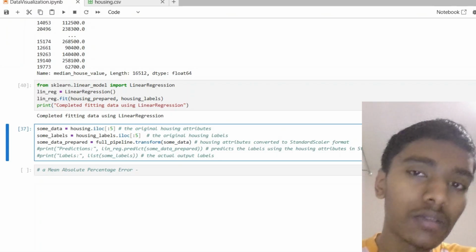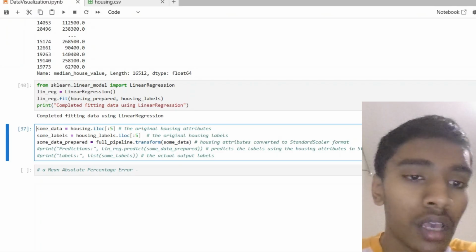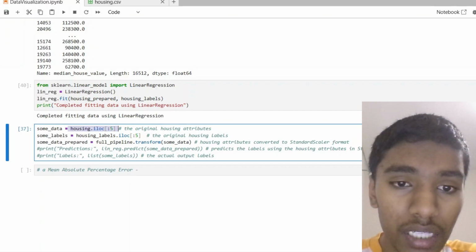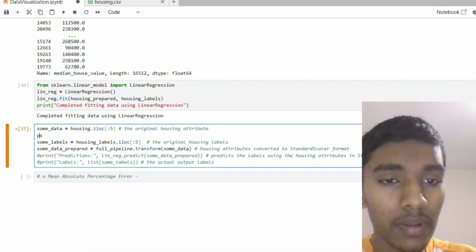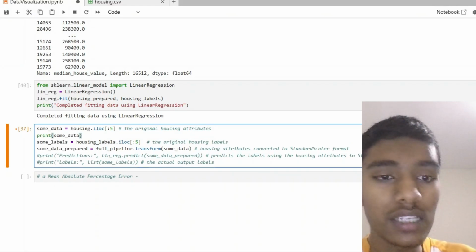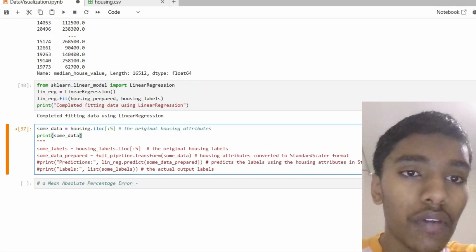And we want the model to predict what the model is projecting and then compare that to the actual output, in essence. And so we're going to get our data. So the data from housing here, this is the original housing attributes. So let's go ahead and print this out for a second. So print some_data. This is going to print out the first 5 rows of the table.